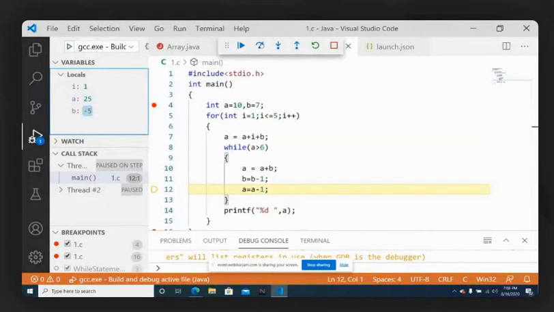And then it will become 24, and then again we start from the condition. So again, a is still greater than 6, so we will just continue. a equals a plus b, which is 25 minus 24 minus 5, will be 19. Okay, so 19, then b is decremented to become minus 6, and a is decremented to become 18.